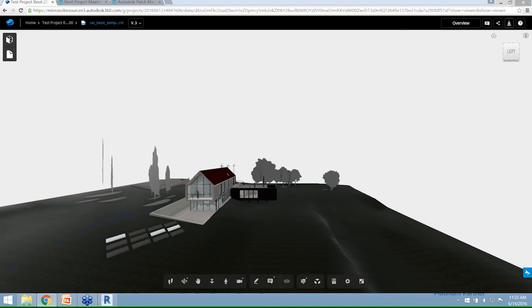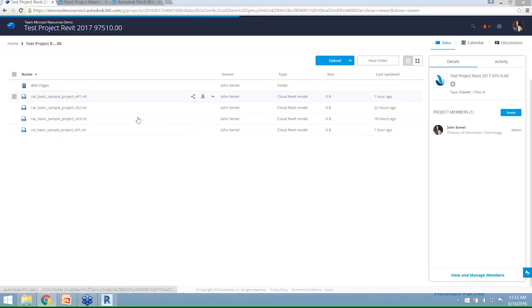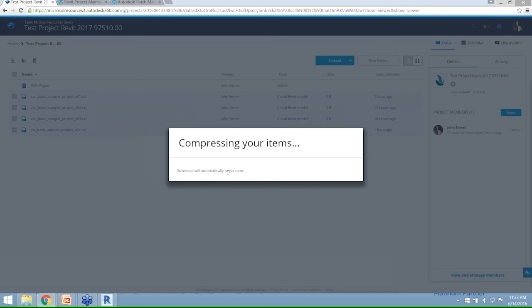However, I find that the ability to download is usually a little bit stronger of a concern, and the need to backup is a little bit stronger of a concern than that. So normally, once the models are published, you can just go in here. You've got our little download icon here. It is going to compress the items for you, and what it should do is automatically start to download a zip file.